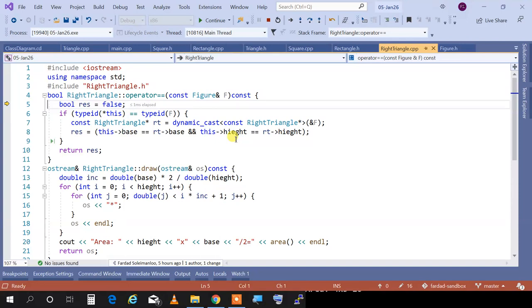Therefore, I have to check. I'm going to say, wait a minute. I know the two objects are figure, but are they the same type of figure? And type ID actually returns an integer that is the ID of that thing. If the two integers that are returned over there, values are identical, it means the types are the same. You can actually print. It has a dot name, too.